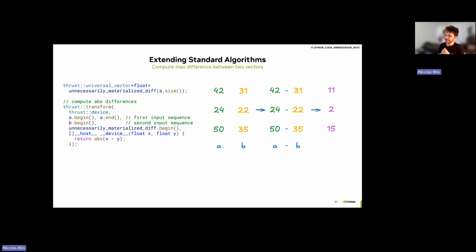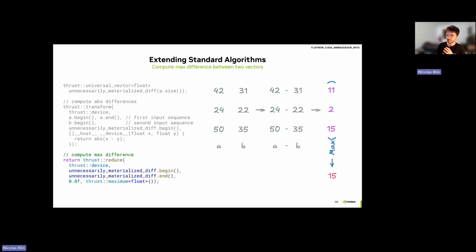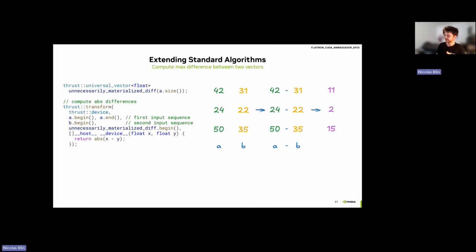And finally, we have our lambda. Again, we put host device so that it can be executed on either the host or the device. As input, again, we have two things, previous step and current step. What we just want to compute is the absolute difference between the previous and the current, so we just do x minus y. Once we have computed this difference, it gives us as output 11, 2, and 15, which is just the difference of the two vectors.